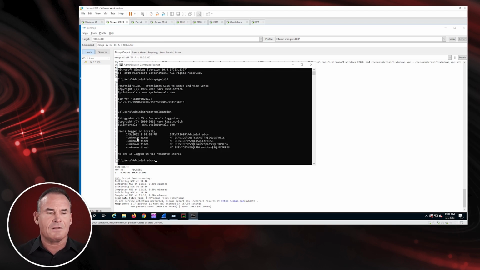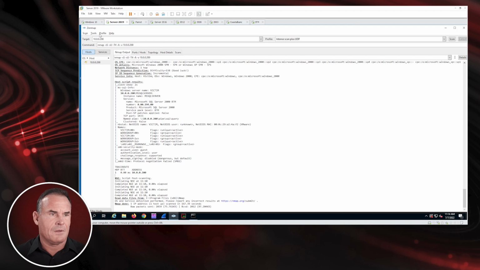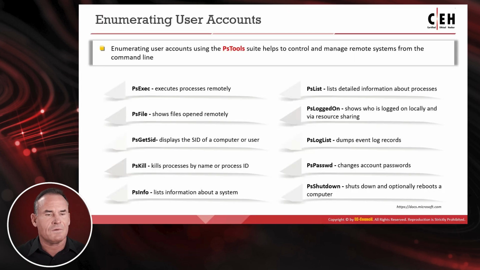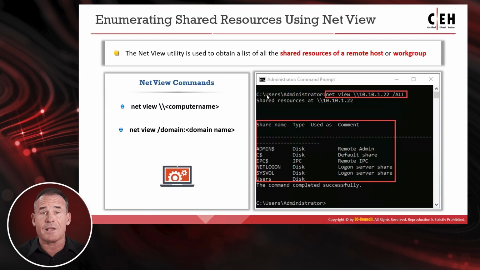All right, shows me logged on locally and logged on via resource shares. So that can help to identify user accounts. All right, so again, at this stage of the game, really interested in user accounts. They've already got access. All right, net commands.